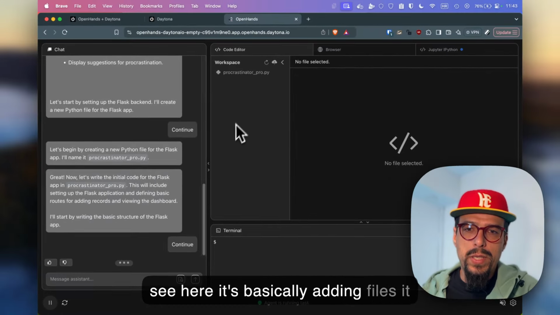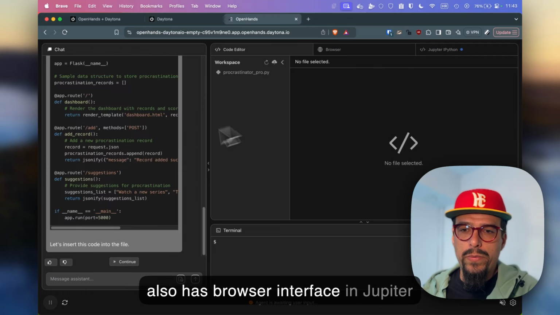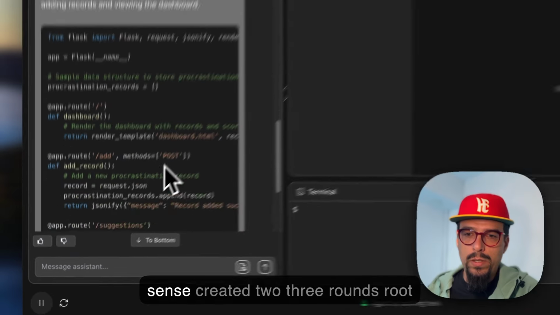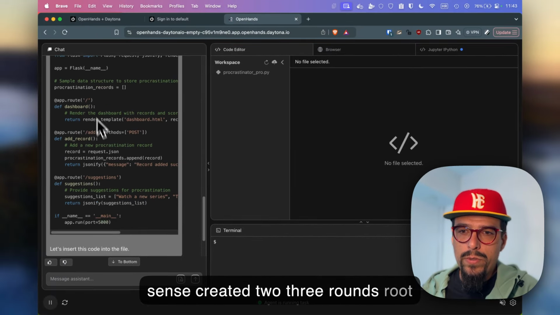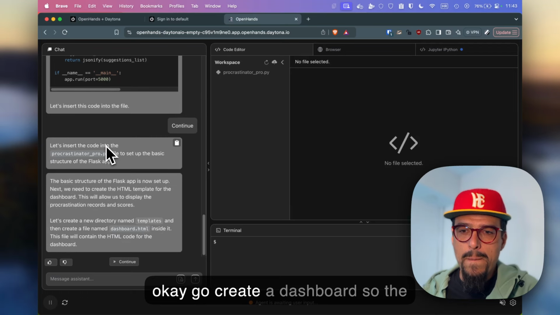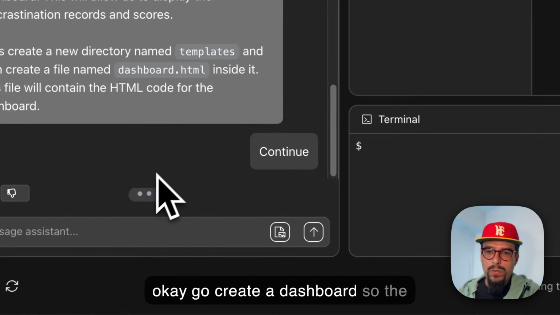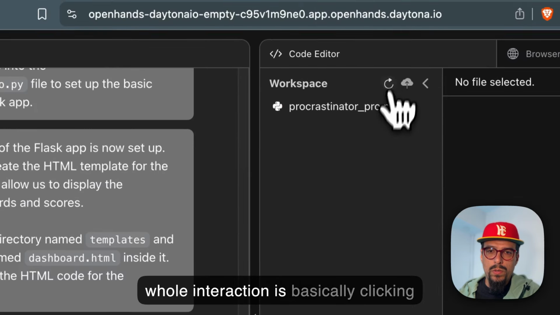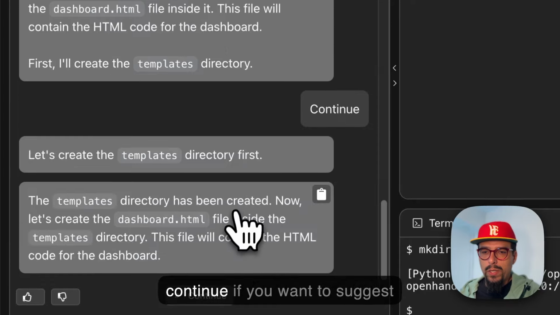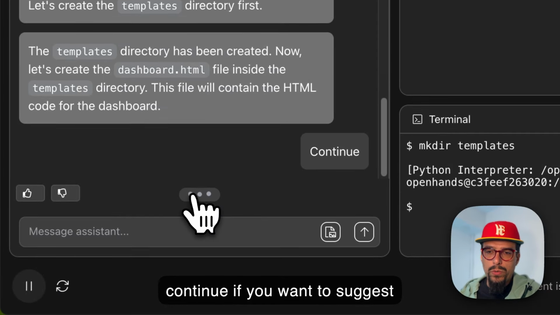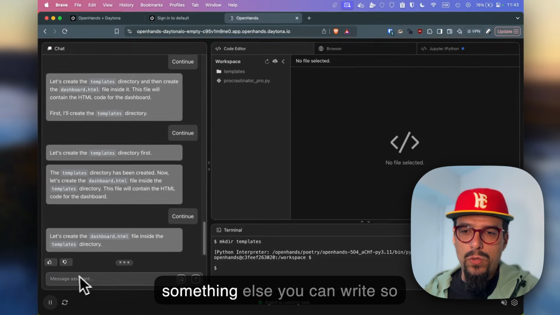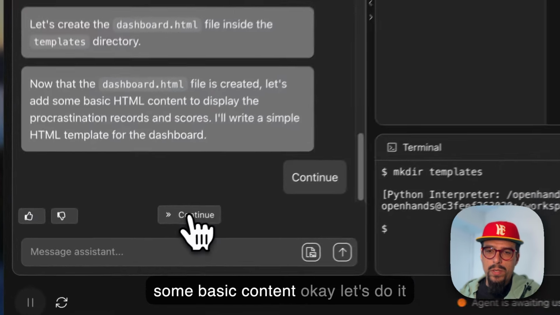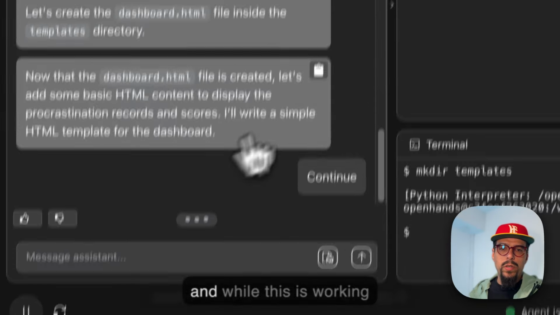You see here, it's basically adding files. It also has a browser interface in Jupyter. Okay, insert this into a file. Makes sense, created 2-3 routes, root. Okay. Go create a dashboard. So the whole interaction is basically clicking continue. If you want to suggest something else, you can write some basic content. Okay, let's do it.